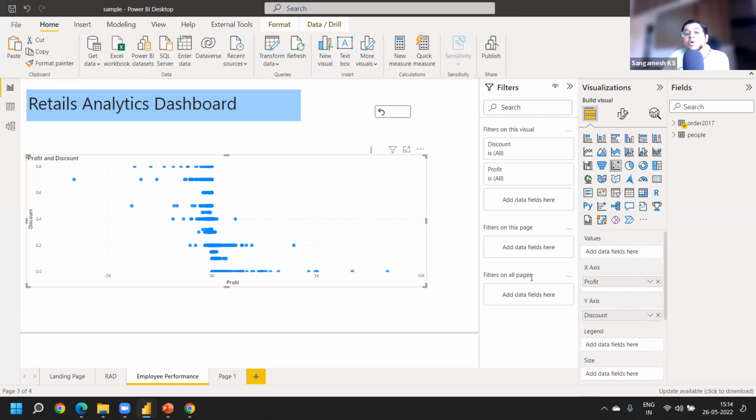But here there is a small problem. People who are not well versed with technology may find it really difficult. What is this page level? What is this all page level? What is this visual filter? It can be a little bit complicated for people to understand. So that's one reason we always recommend people to use slicers instead of filters. Hope you're able to get it.